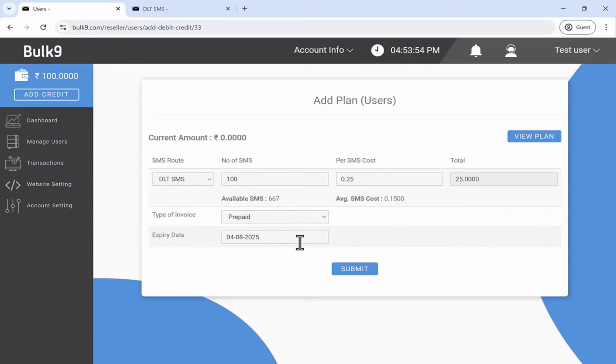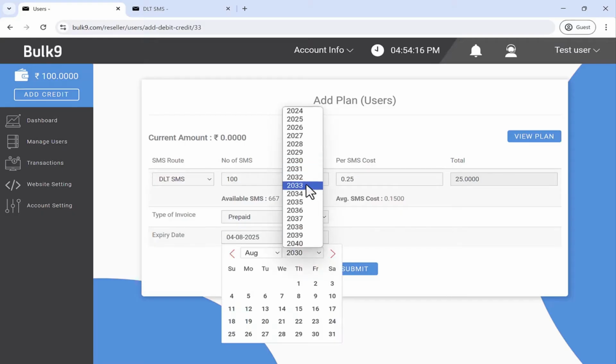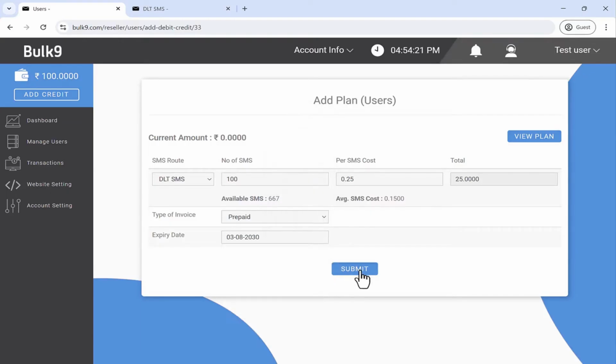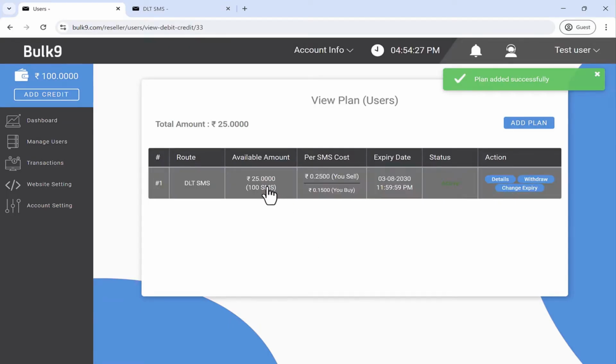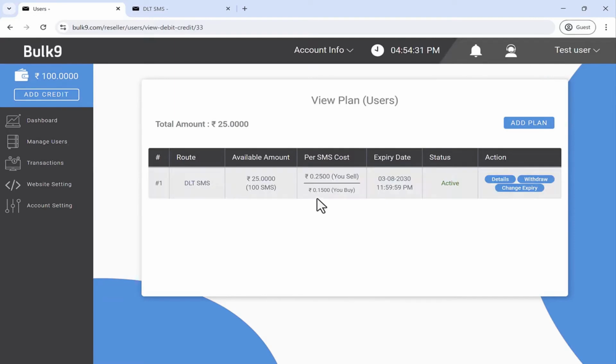You can also select the expiry date. This is when the money in the user's wallet expires. By default, we select 1 year for you whenever you add money, so the user gets 1 year validity. If you want, you can set any validity for future years and give that to the user. After that, when you submit, you'll see a plan has been added for this user and they received 25 rupees. The user received 100 messages. You sold them at 25 paise each, but acquired them at 15 paise each. All details are shown here.